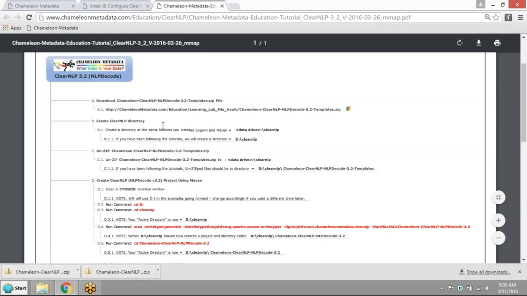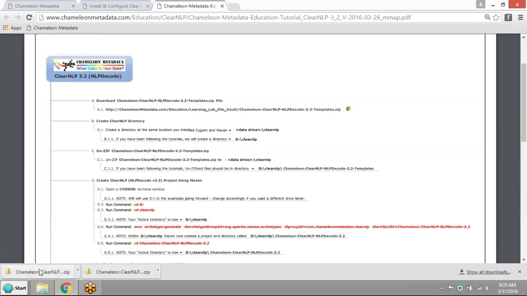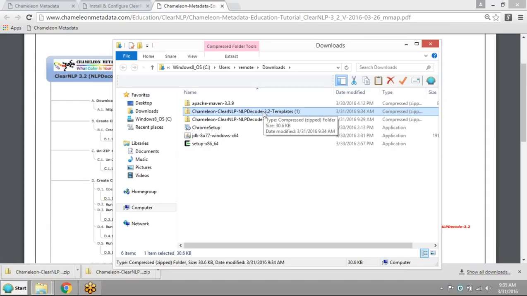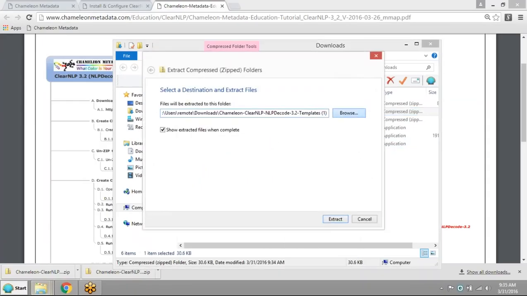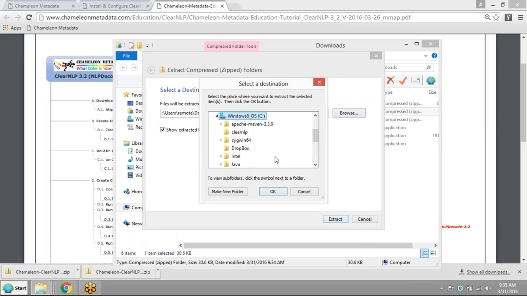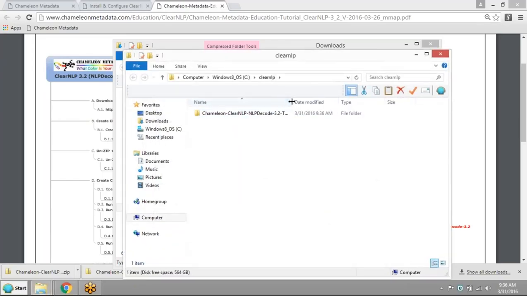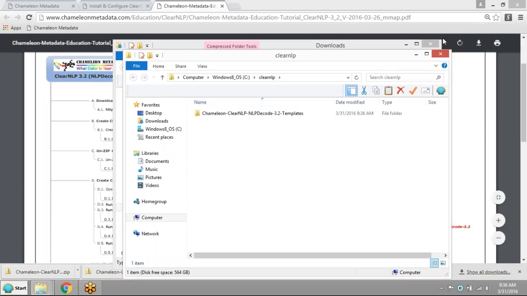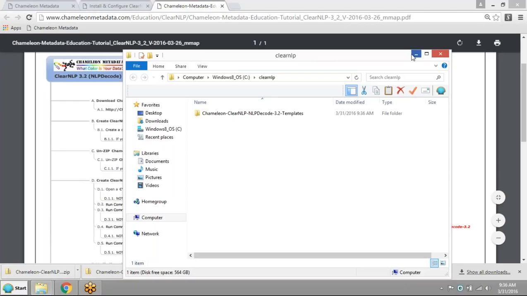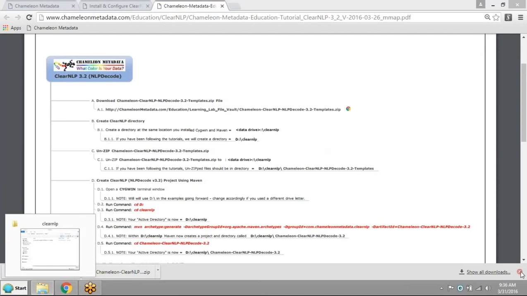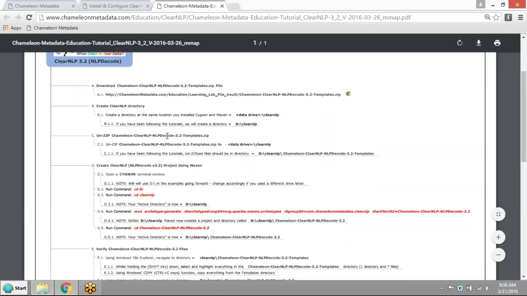So now we've done step B. Step C, we're going to unzip the templates into the ClearNLP drive. So I'll show in the folder. I downloaded it twice. And we're going to right-click, extract all, and we're going to browse and put it right to the C, and the ClearNLP directory. So that's where we're going to extract, C ClearNLP. And it will make a set of templates folders inside the ClearNLP directory. So with that done, we don't need downloads, and I'll minimize that. And we'll give ourselves a little more screen space. So we've done A, B, and C.